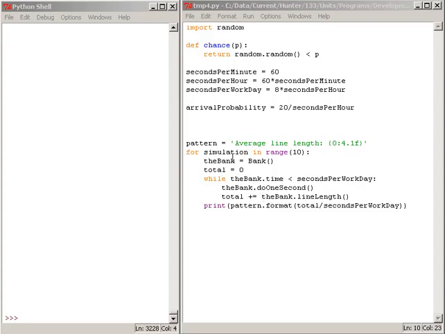We'll be running a simulation 10 times. Each time we'll use this code here to find out the average length of the line in a bank. For each simulation, we'll be creating a bank using a class that we'll need to write. Writing the bank class will be the main work for this program.